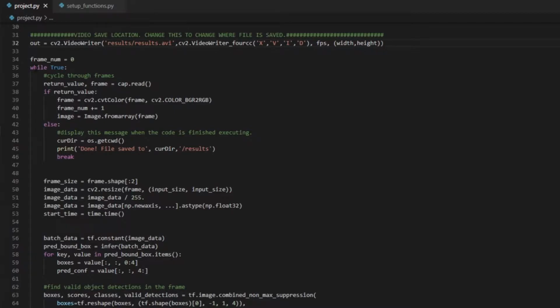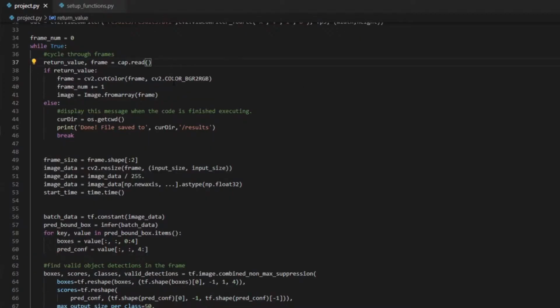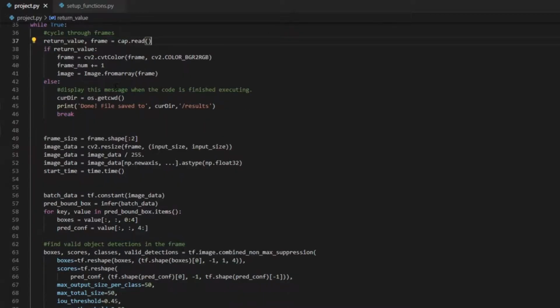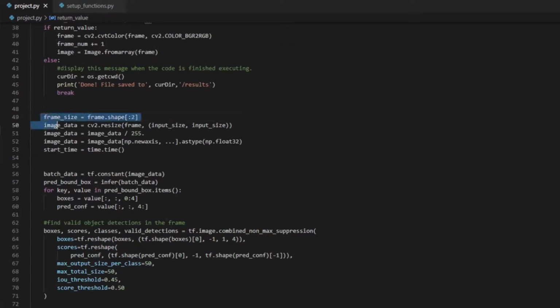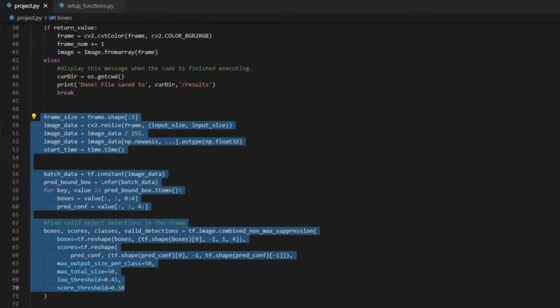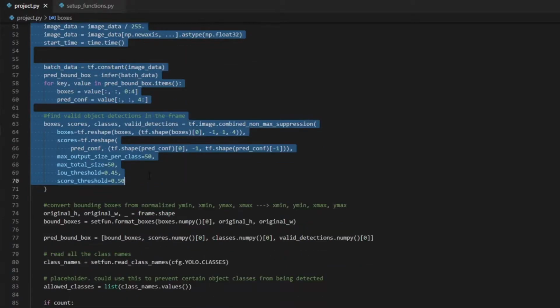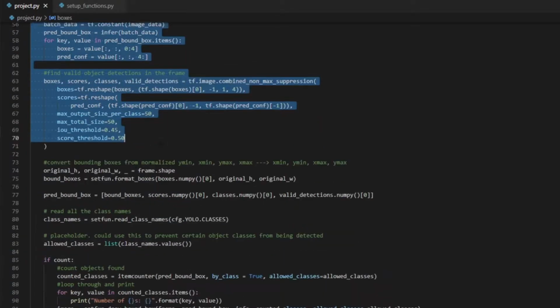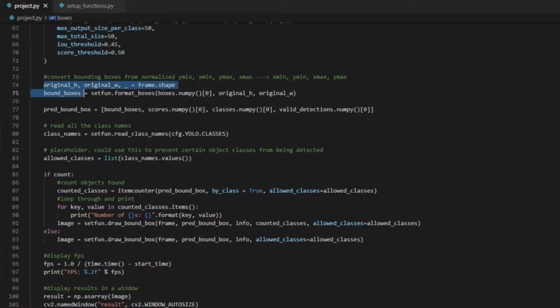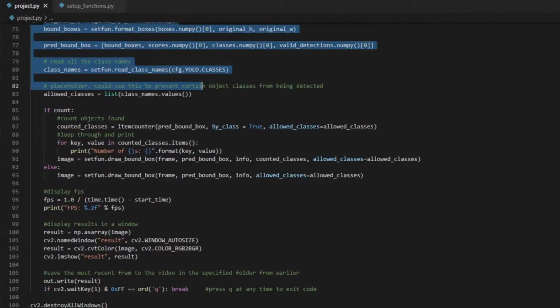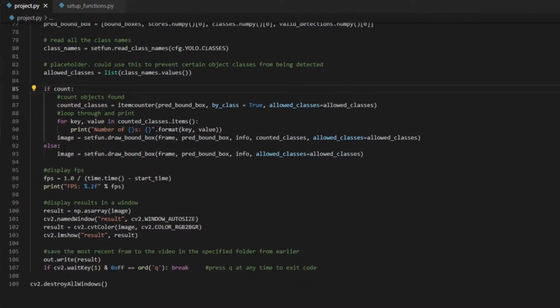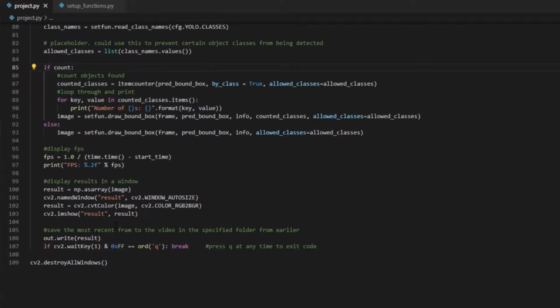This while loop is responsible for cycling through the frames of the source video and drawing the boxes. This code right here is responsible for detecting the objects and using TensorFlow and thresholding them. Right down here, this is resizing the boxes and placing additional information on the screen. And this here closes everything once it is done executing.